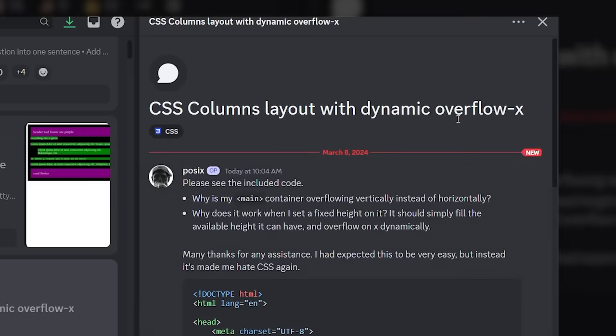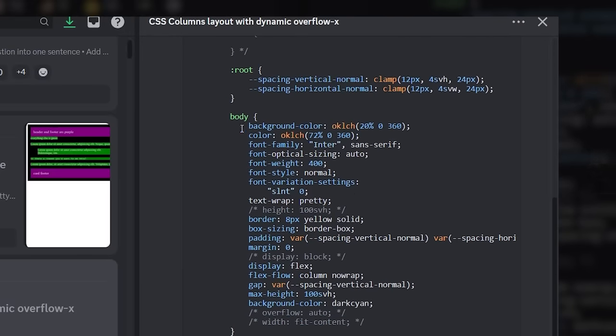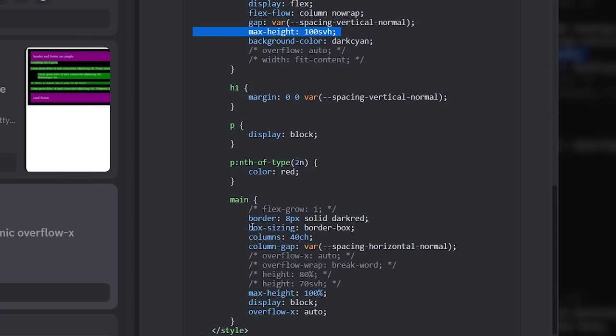All right, so CSS column layout with dynamic overflow X. It's a cool idea. Why is the main container overflowing vertically instead of horizontally, which is what we're after? You want the dynamic overflow X, but right now, why does it work when I have a fixed height on it? It should simply fill the available height it can have and overflow X dynamically. And this is a good question, and it's something I see a lot. If we look here, the body currently has a max height of 100 SVH, and then the main has a max height of 100%. This is why it's not working.